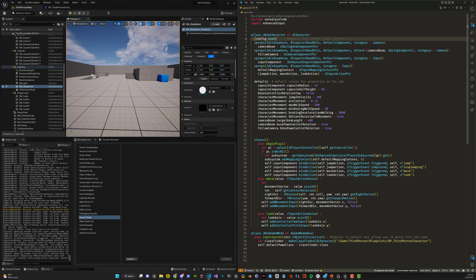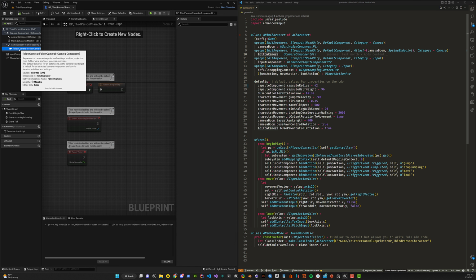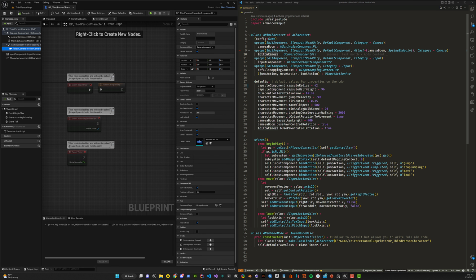Another thing specific to NimForUE is that you can declare default components and also use the attach meta to say, for example, this follow camera will be attached to the camera boom. If we go here, we will see we have the follow camera attached to the camera boom on the sprint endpoint, which is a specific socket that the camera boom has. That's specific to the plugin itself.